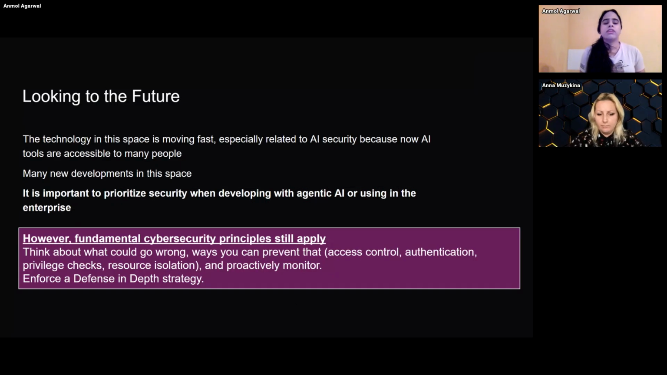So basically, when you're thinking about security as a developer, think about what could go wrong, how you can prevent that. So in security, we talk about access control, authentication, resource isolation, privilege checks. So should the AI agent have access to my entire computer? Probably not. Maybe there are files I want to secure. And then also proactively monitor and basically check to see what is happening step by step. And enforce something called defense in depth, which means we want multiple layers of security when we're working with AI agents or any technology for that matter.